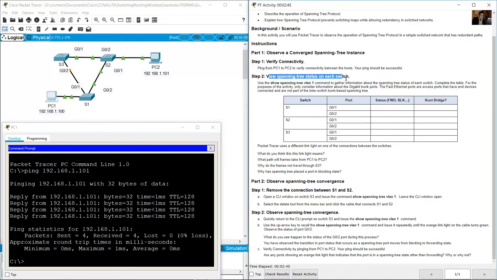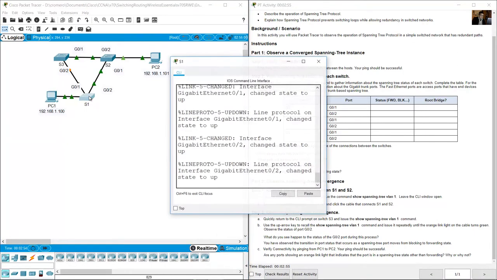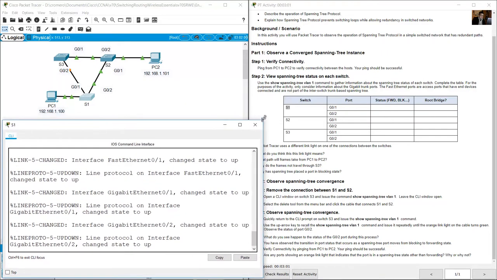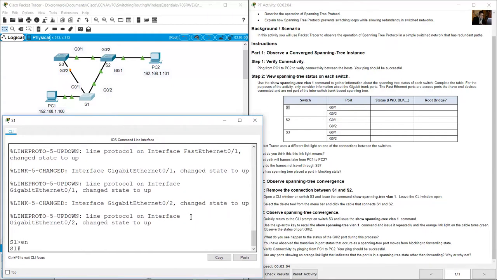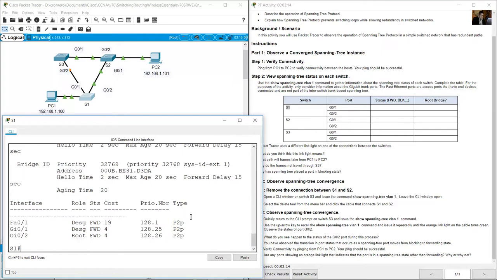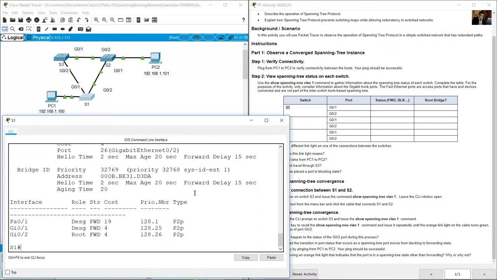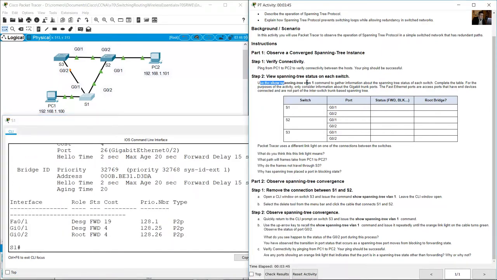View spanning tree status on each switch. First S1. Go to S1, enter, enable, show spanning-tree VLAN 1. Enter. Use this command to gather information about the spanning tree status of each switch. Complete the table.